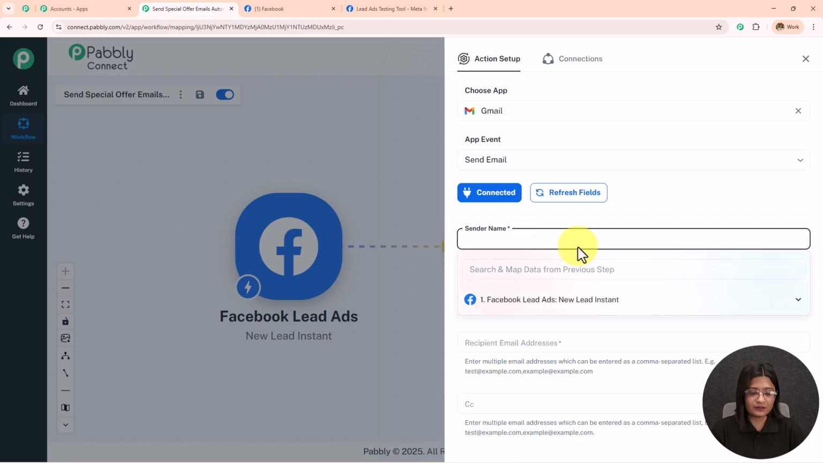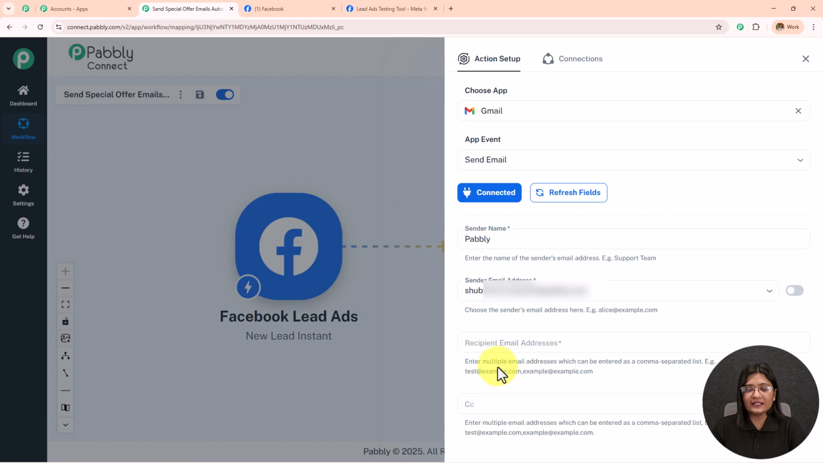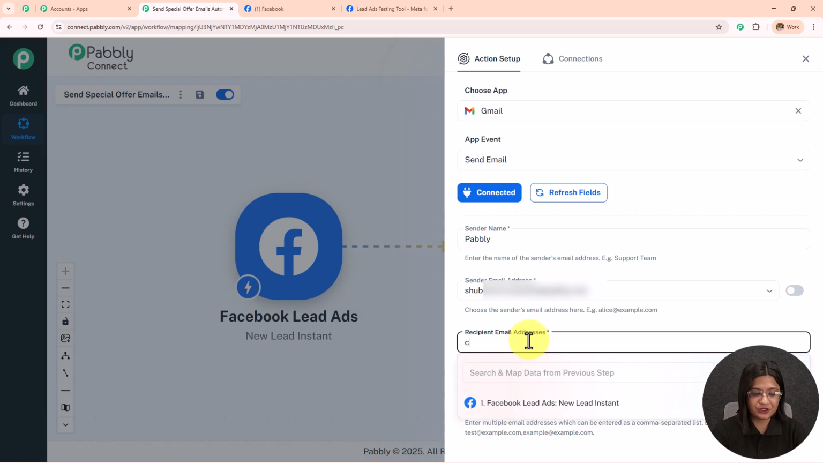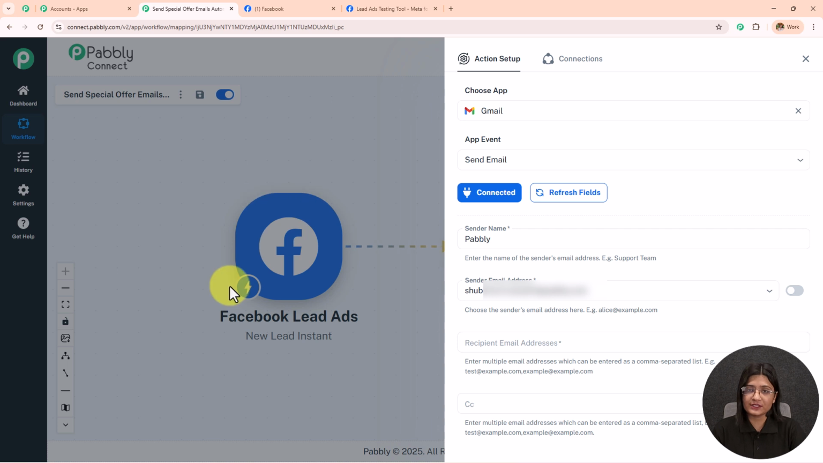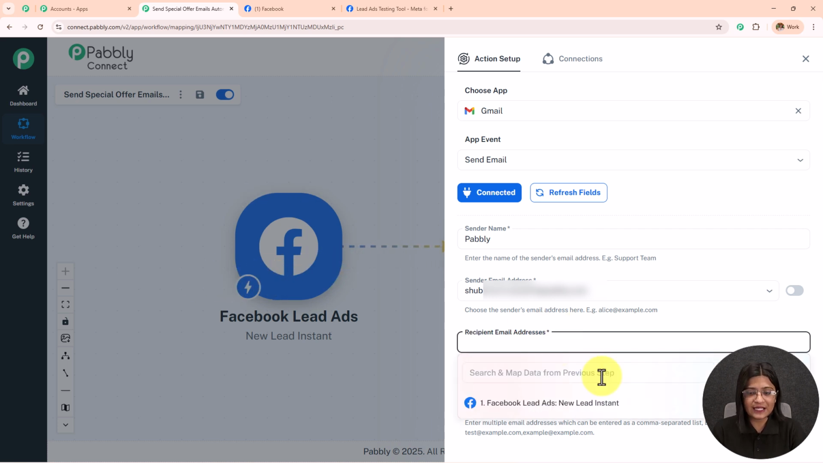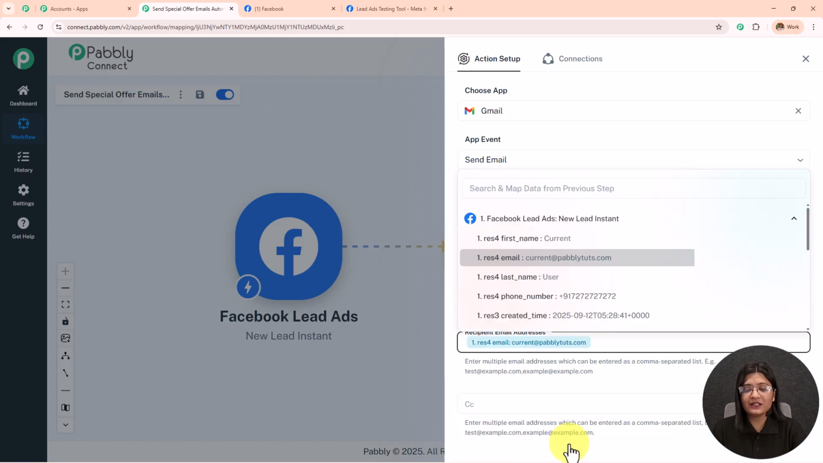First, I'm going to enter the sender name. So let's say the name of the sender is Pabbly. Then in the recipient email address, I'm not going to enter the recipient email address manually. Instead, I'm going to use a method called mapping, which means I'm going to enter the data from the previous response. I have received the response from this Facebook lead ads, and when I click on this field, I can see this Facebook lead ads. When I click on this, I can see all the response which I have received from there. I'm going to enter my email address as current@pabblytudes.com.